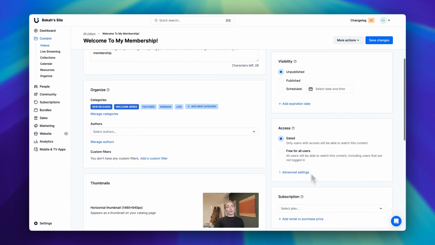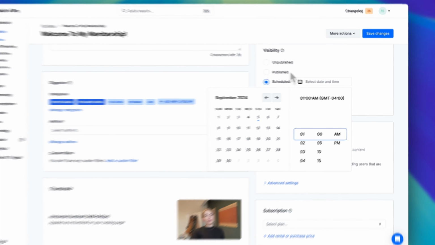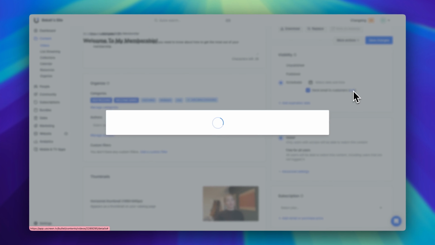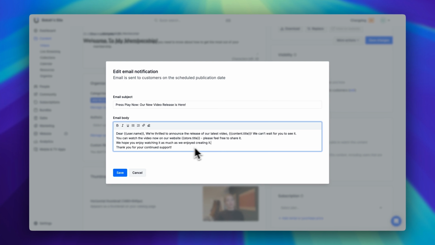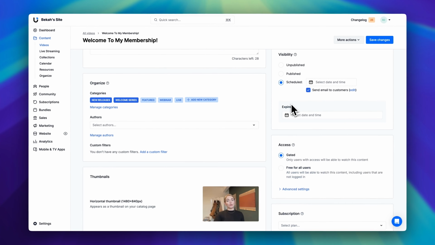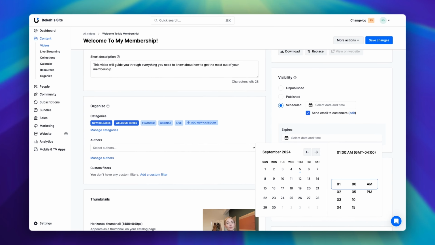And now it's time to select visibility. Here you can choose whether to publish immediately or schedule for a later date, which is great for getting ahead of your content schedule. You can also leave it as unpublished until you are ready to schedule it. Once you've scheduled the date and time, you can also send an email to customers to notify them of a new video. To edit this email, simply click Edit, and there is a template here ready for you to use. Feel free to change it as you see fit, but when you do, remember, keep the curly brackets so that all emails are personalized correctly. You can also add an expiration date, which is great if you want to create an exclusive piece of content that members only have access to for a limited time.